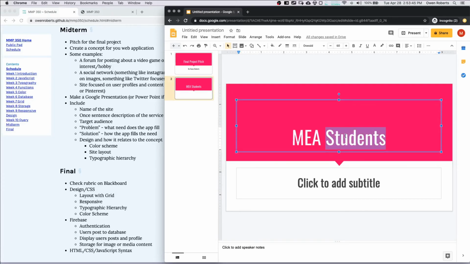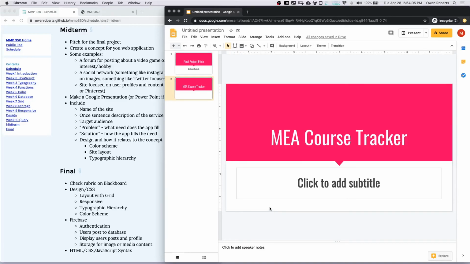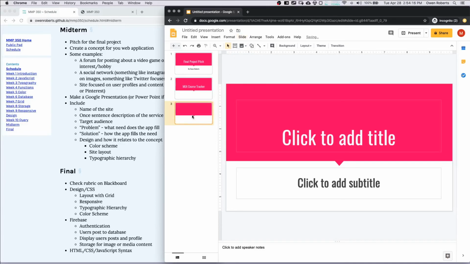And actually, I'm going to say for my app, what I'm going to do is a MEA course tracker. So this is basically allowing students to track their courses. So I'm just kind of using this as a basic example. It's not something that I'm actually planning to implement, but just as a kind of a concept for the pitch, I'm going to create an app where you can track which classes you've taken and which classes you have to take later. So I'm going to create a new slide, and I'll just do new slide here.